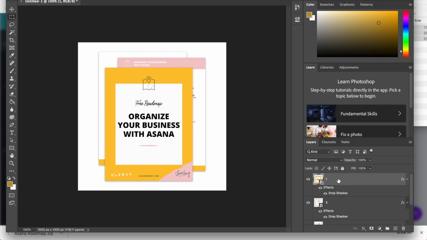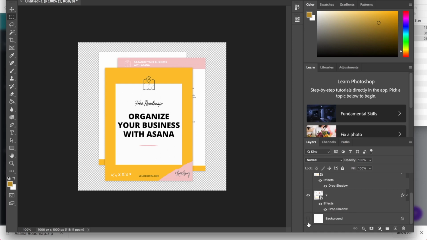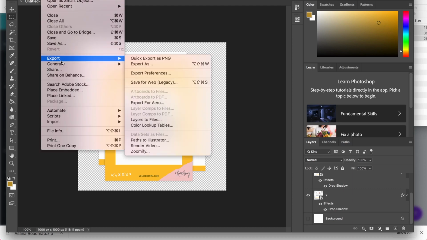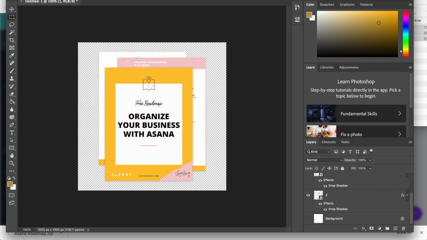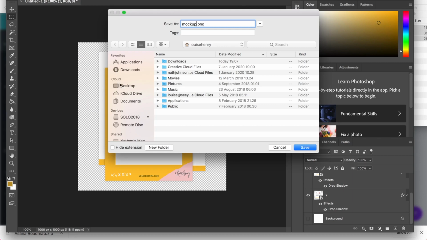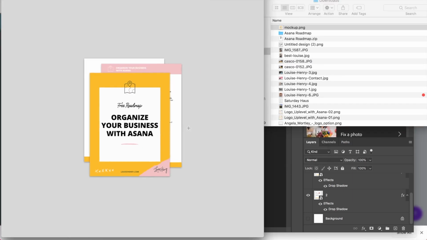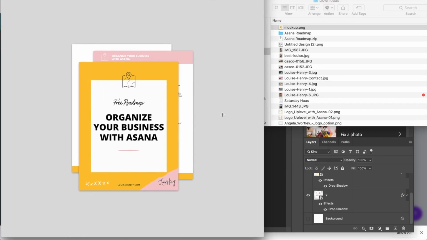And then if you want it to have a transparent background, just scroll down here to your background layer and turn that one off. Okay, then you're gonna hit File, Export. You can quick export as PNG. Save this as your mockup. And now you have a professional looking mockup for any PDF, ebook, or any worksheet in your course or program.